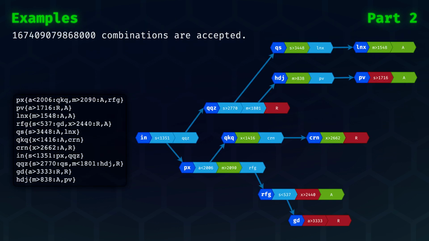If we look at the example of Part 1 again, then we're told that this network will accept a number of combinations that is mind-boggling. For the rest, there are no hints provided. Do you know how to solve this one?